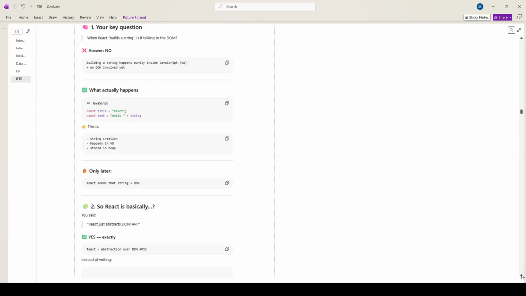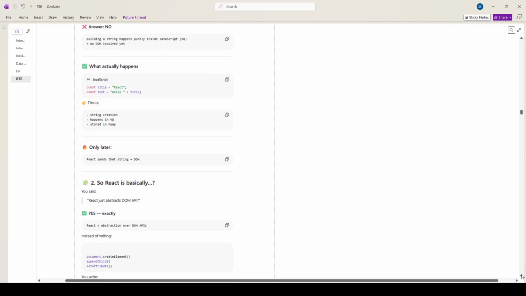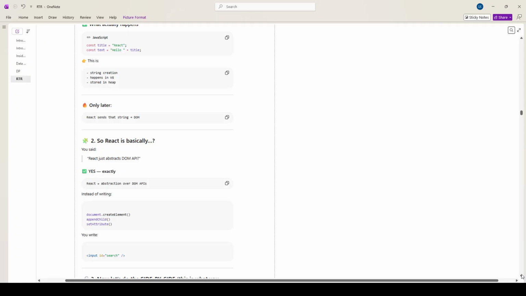What actually happens? const title = "React"; then the next line, const titleText = "Hello " + title;. This is string creation. It happens in V8 and is stored in the heap. So remember the heap storing.